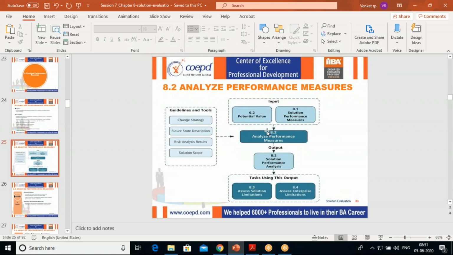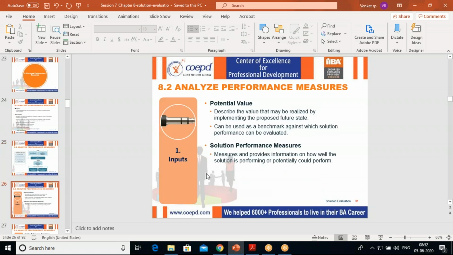Now here, what it will be taking as input is the potential value we have been discussing, and the solution measures, which is the previous outcome. And the output is the solution performance analysis. The guidelines we use are change strategy, future state description, risk analysis results, and solution scope. The previous guidelines, we will also take here. Now let us see the first one.